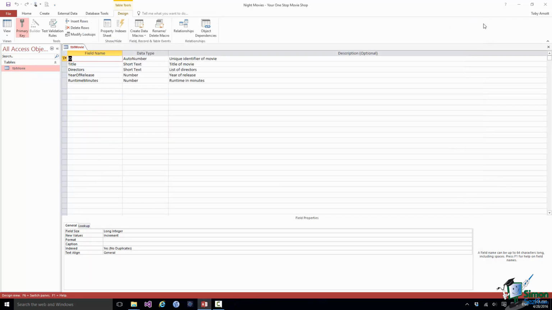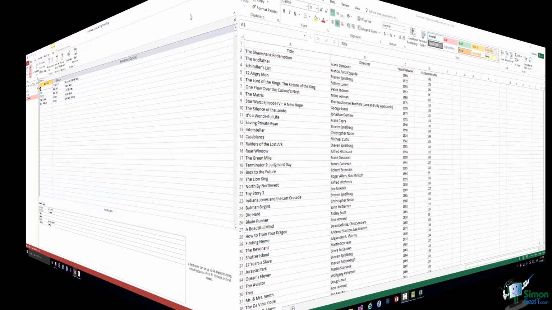So that's reserved words. So given the names that I've used and the field properties for each of the fields and so on, and this is version 1, I've then created version 2 of the Night Movies database. My answer to this exercise is in version 2. Let's now look at the exercise itself.